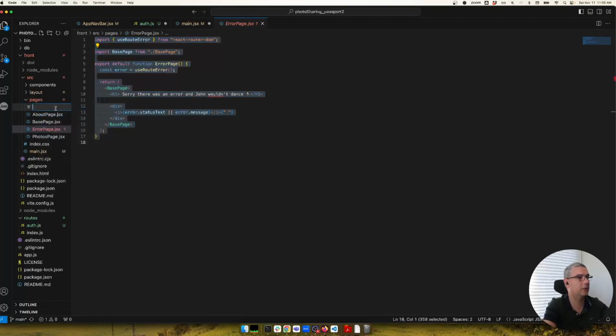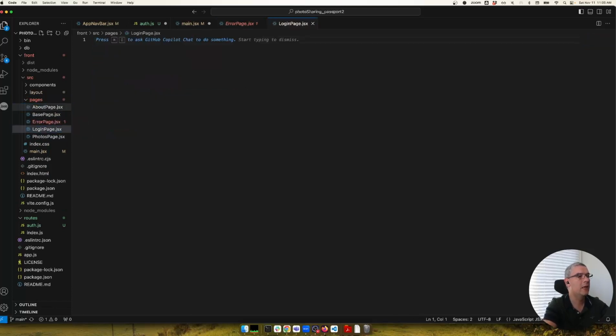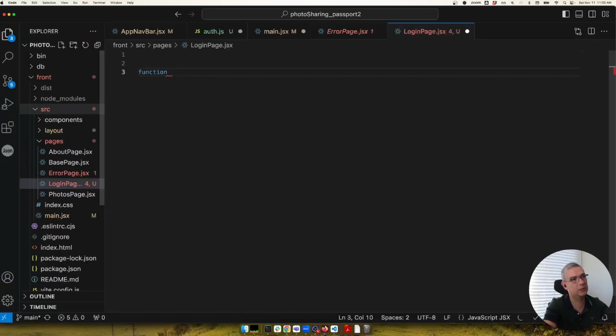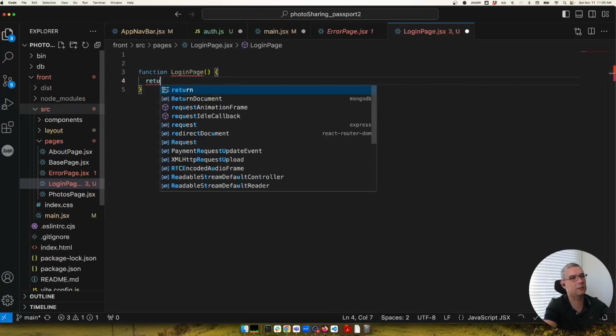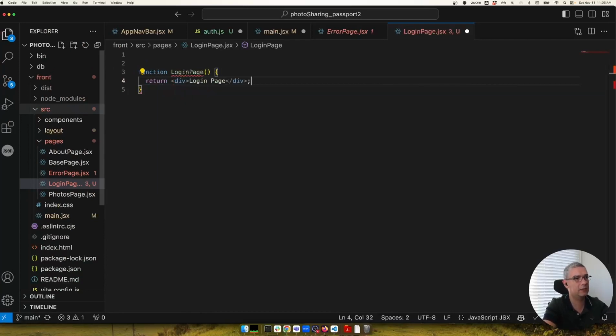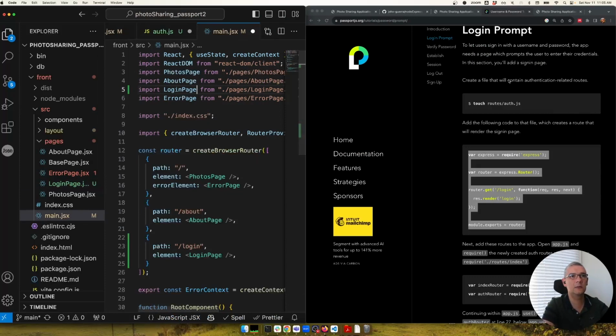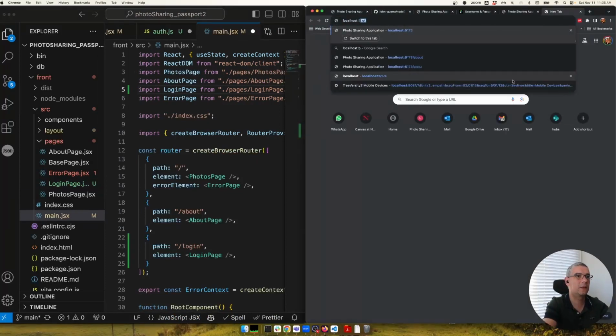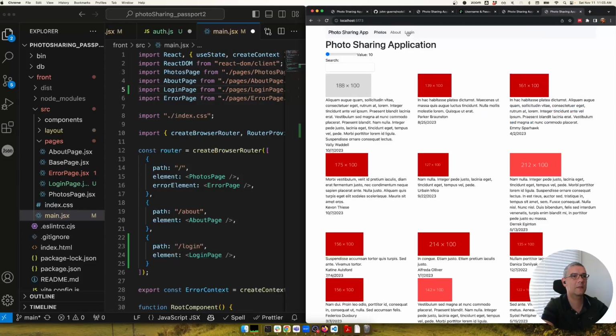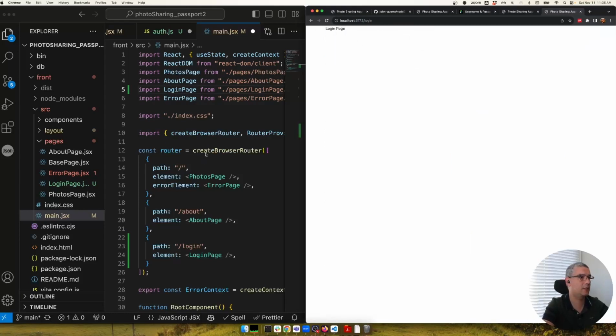Let me create a new page, and I'm going to call it LoginPage.jsx. And then what I'm going to do in there is just create a function that says the login page. What this is supposed to do is create a login page, something like this. I can export default that. And then that should be it, at least for having one basic one. So if I come in here, now you can see it's showing the login page.